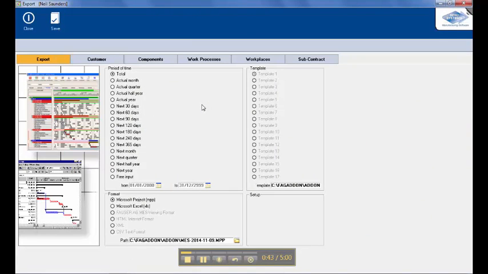Basically, these are filters. The first tab is the export tab, and what we have here is the number of days ahead that you want to look at. So you can either select the actual quarter, half year, next 90 days for example, or we can select everything, so the total of everything that's on the plan.